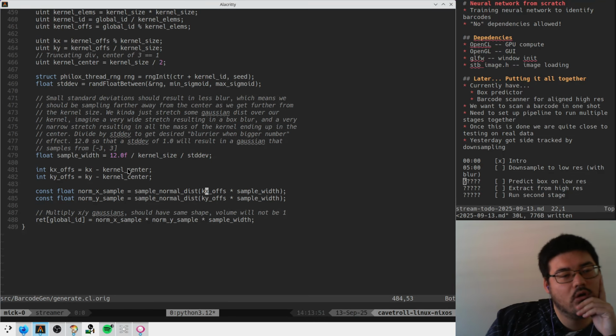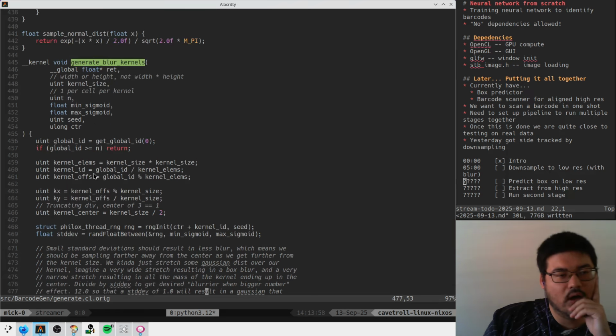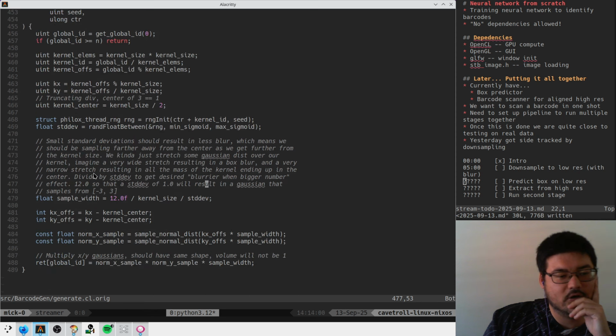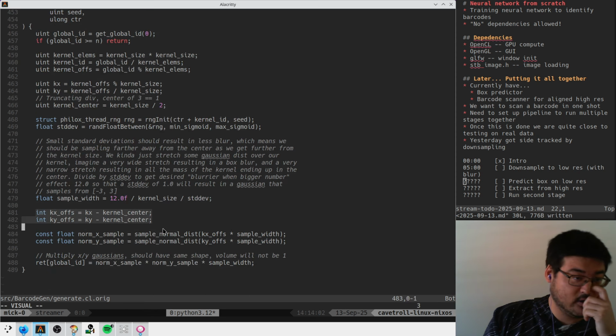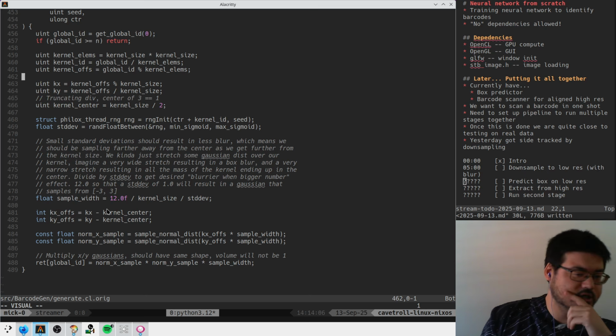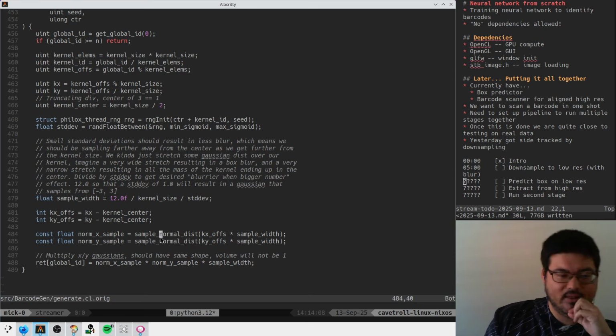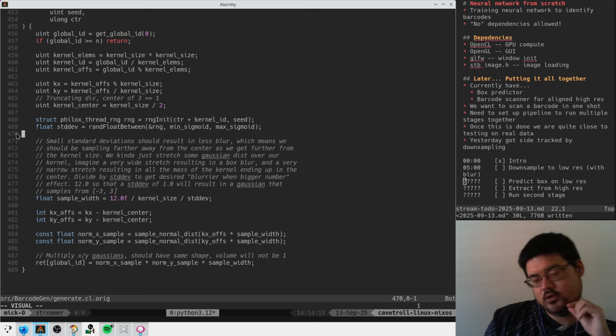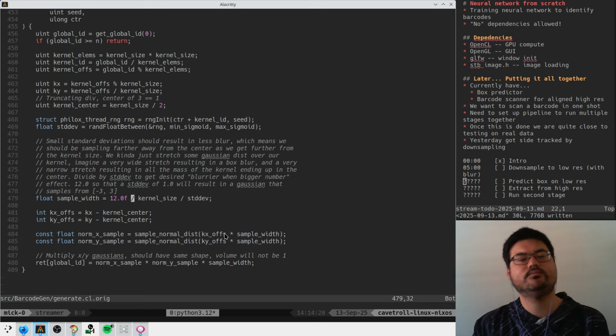So here he's saying, I am outputting many kernels. I have figured out where my kernel center is and my kernel X, kernel Y. What is the generic part? Then he samples from that XY based off this. Okay.